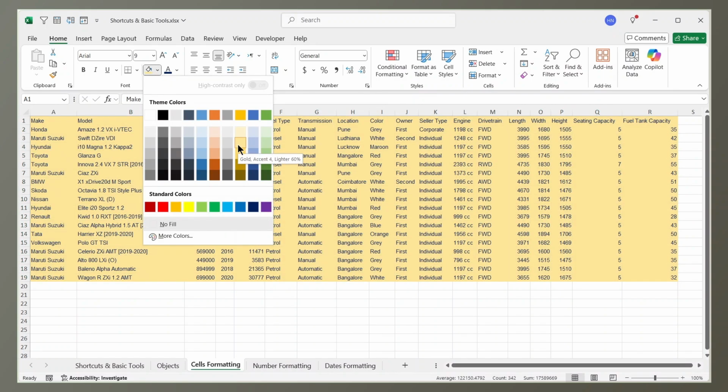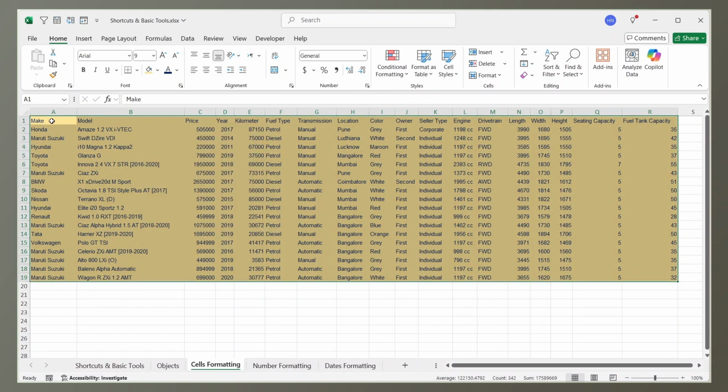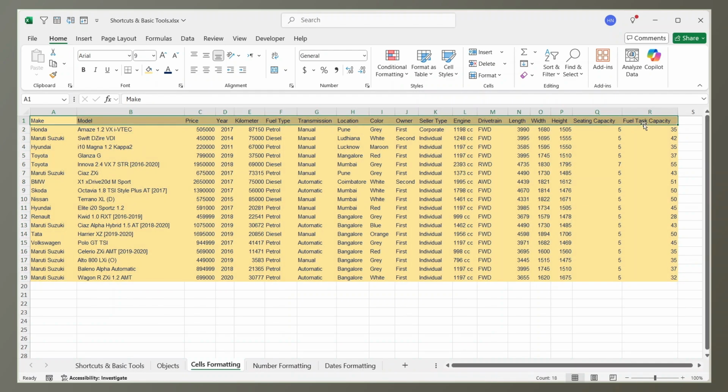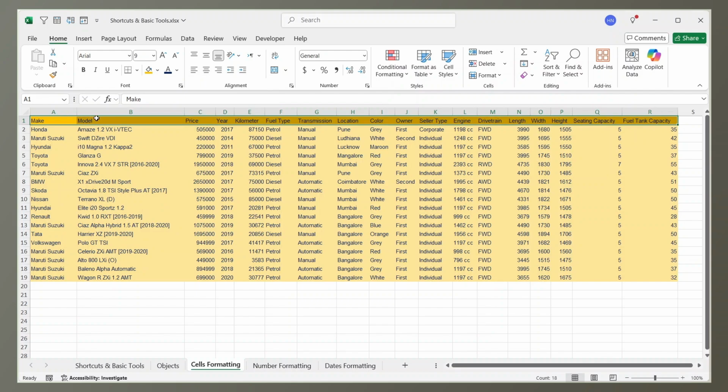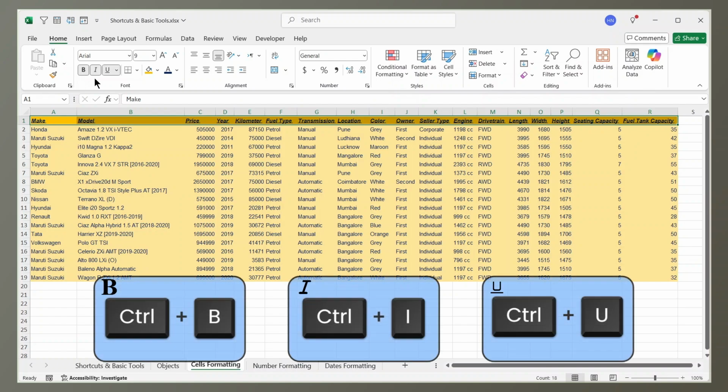So let's say a golden or orange color, and for the headers we might choose a darker color. And for the headers also we can apply bold font, italic, and underline. These three actually have a shortcut. So for bold font we can press Ctrl B, italic Ctrl I, and underline Ctrl U.